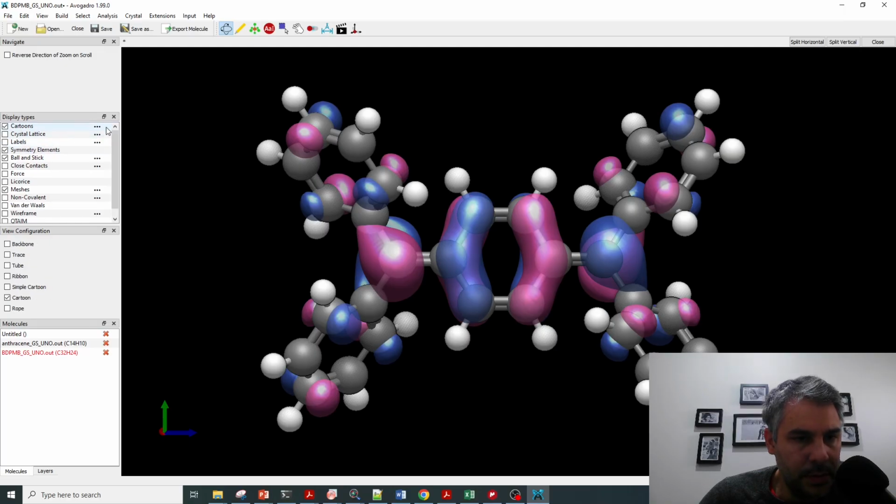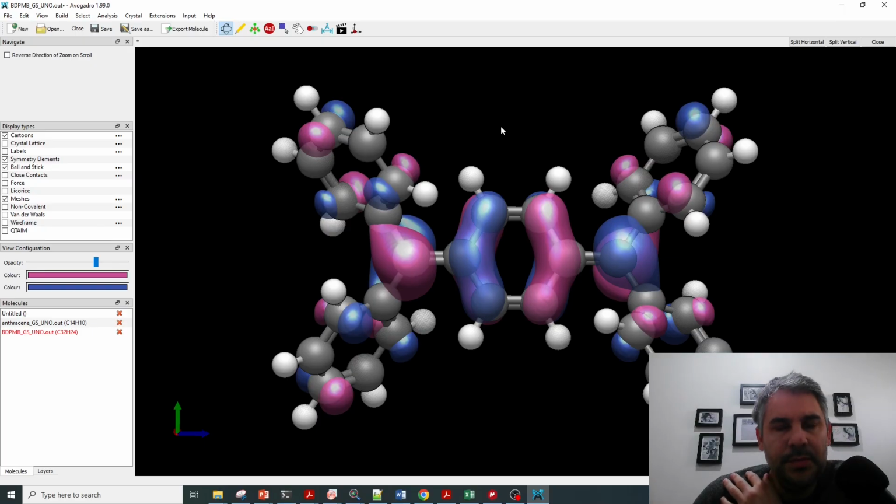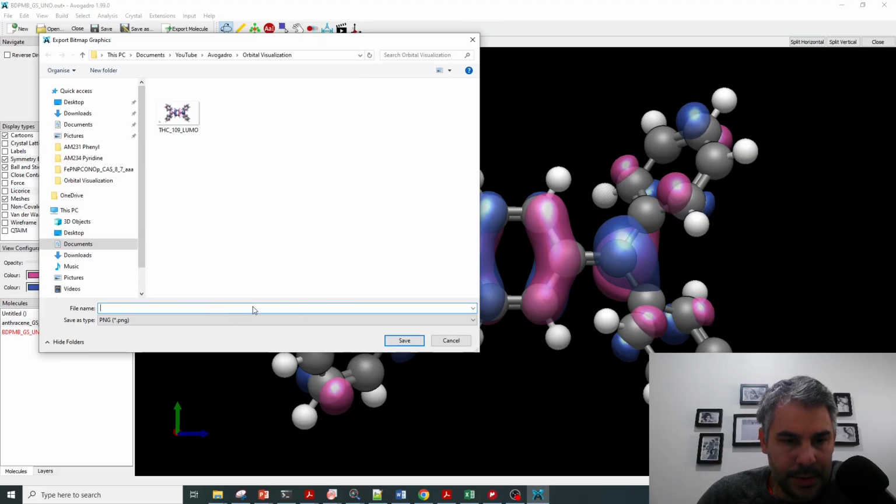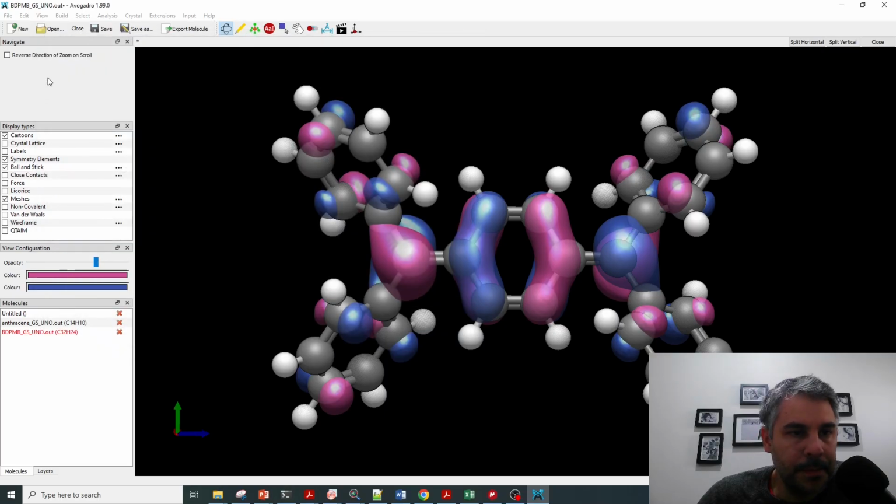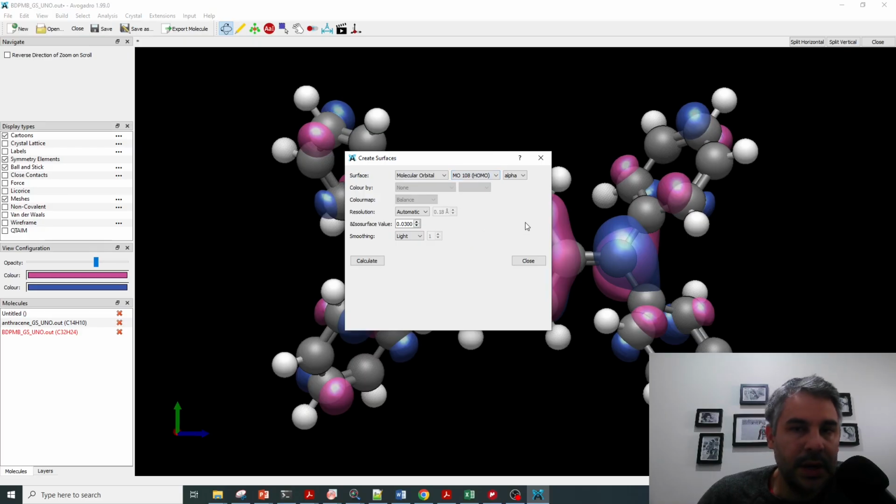Maybe cartoon. Unfortunately, I don't seem to be able to find any option to improve the image resolution. Graphics, maybe here I can change. No, there's no option for changing the resolution. I don't like that. In ChemCraft, I can choose whatever resolution I want and it will look really good. But in here, there has to be some way. Maybe it's a little bit hidden. Properties, no. So I cannot find this, but I will export the other orbital, the 108 HOMO.